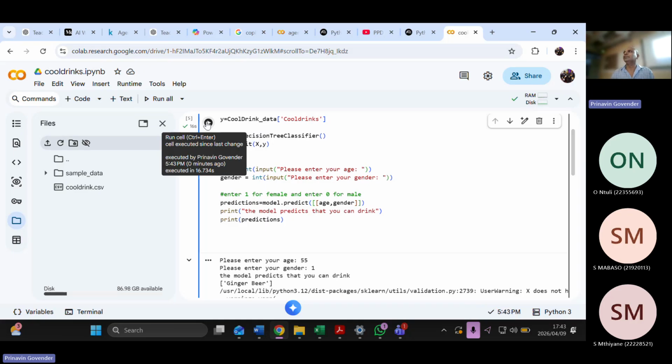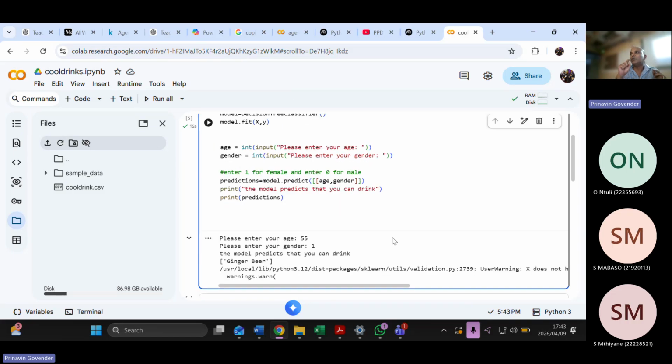Ginger beer. Ginger beer, right? For some odd reason, it picks up that it makes a prediction, and the prediction it makes has a certain weighting to it, right? I'm using ginger beer, but actually I meant to say beer, that people lower than 21 or 18 should be given a ginger beer to drink, right?